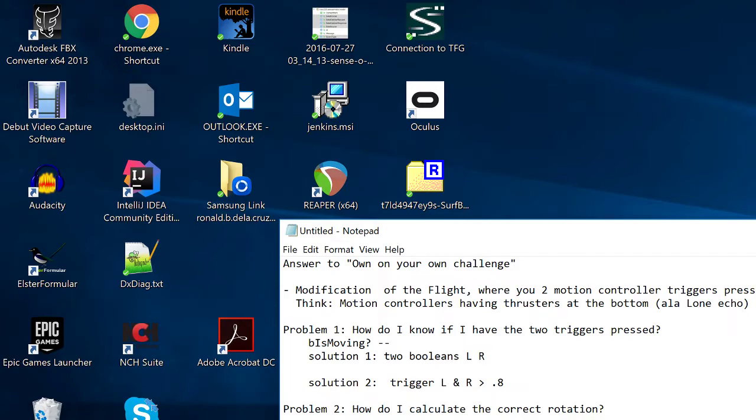Problem 2. We have, how do I calculate the correct rotation? You can either do a median of the rotation, right? So you want to get the midpoint of two rotations, which could come up with really complex calculations. So you could also think of it intuitively, like left rotation and right rotation.